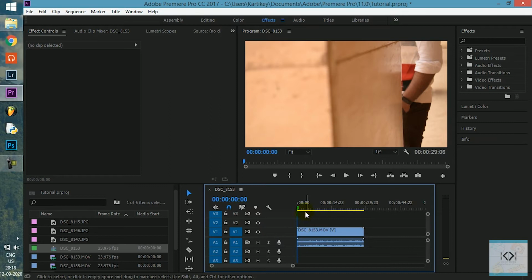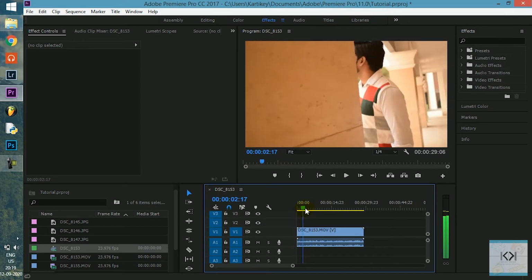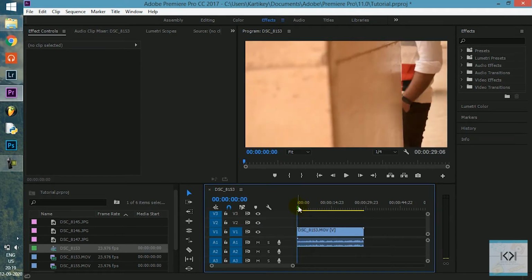Okay, so as you can see, as soon as we dropped the media, other features of the timeline have started to show up. What are these features? We will get to know in a minute. So this is the playhead. Playhead is just another name for cursor.